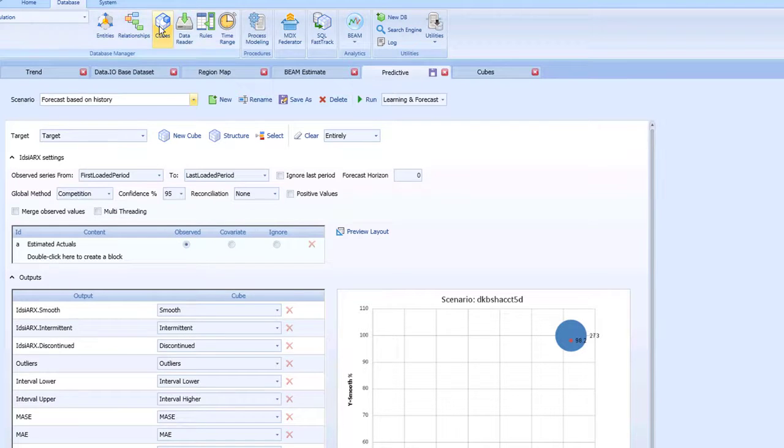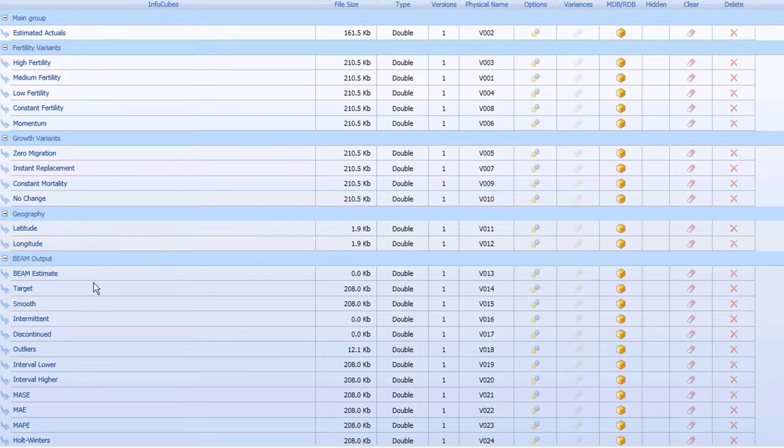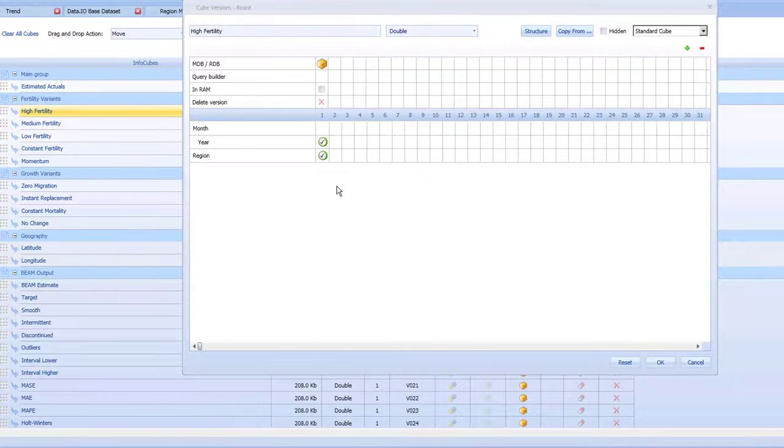Let's jump over to the cube so I can see what makes this up. Each of these cubes really has the same dimensionality. If I look at one, you'll be able to see what I mean. Here we're looking at cubes by year and region. That's really it. It's a broad set of years, but year and region are both dense.